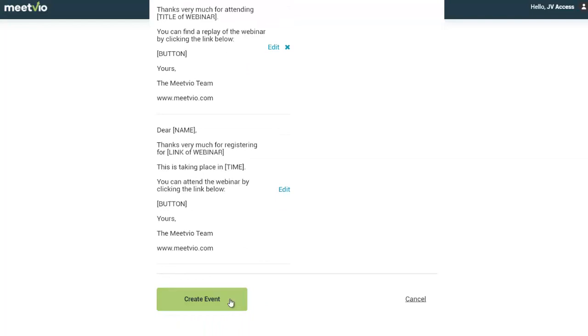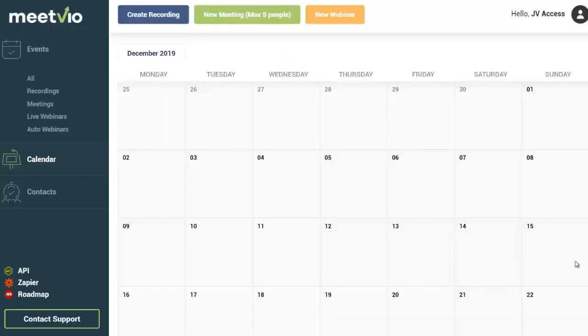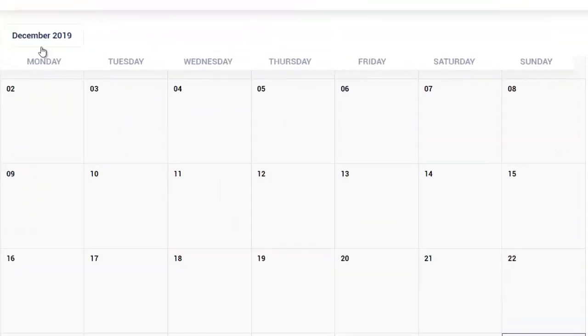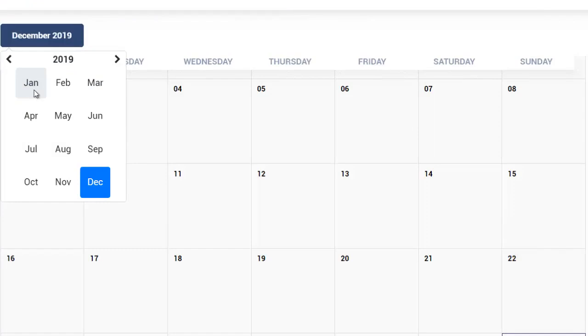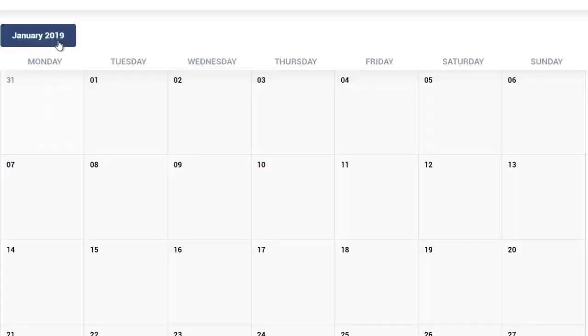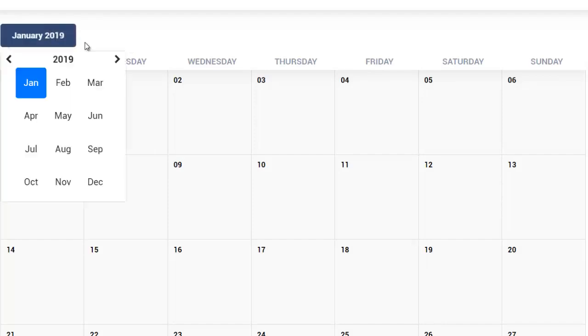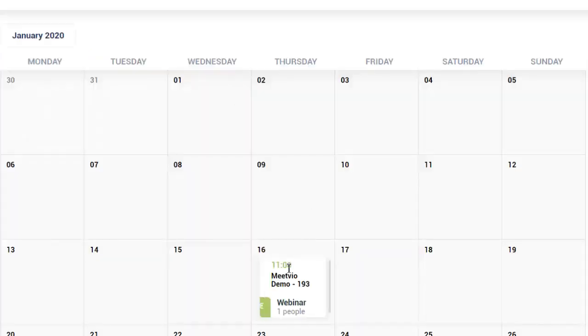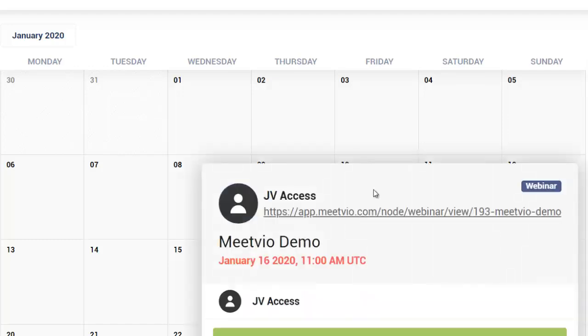When you do, the event will get added into your calendar, and from there you can view exactly what you have coming up. So let's say if I go into December 2019, I go into January 2020. There we go. January 2020, and you will soon see that there's an event coming up at 11 AM Eastern, which is Meetvio demo. If I click on more, I can see the registration link.